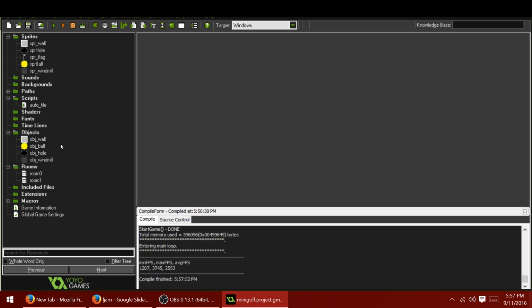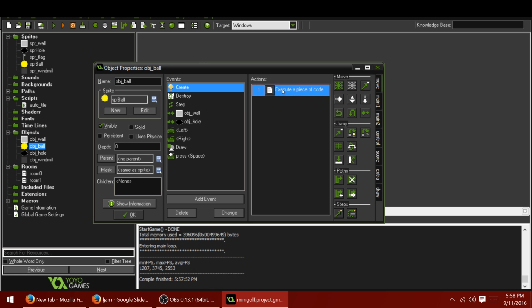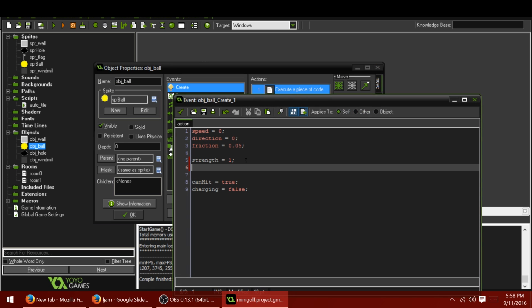Anything else we can add? I think I'll go ahead and, yes? Maybe a hit counter for how many times you hit the ball. Like a par score? Yeah. Sure thing. So let's keep track of that in our ball. We'll just make that a new variable. You've hit it 0 times.